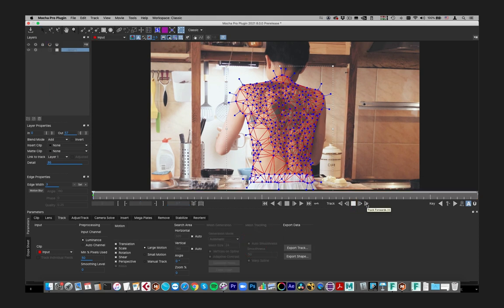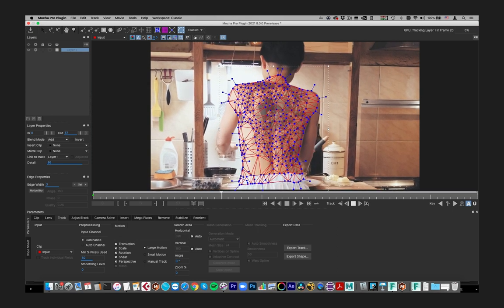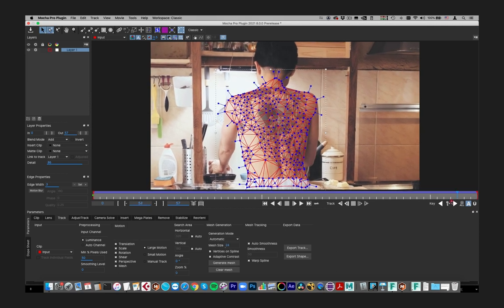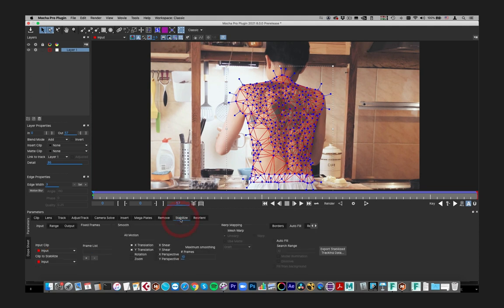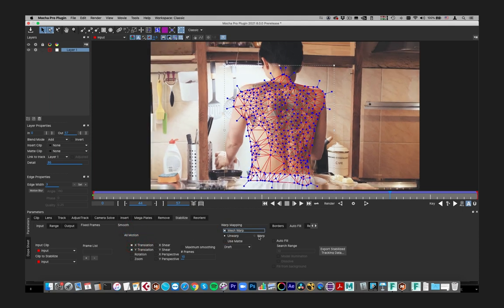Now, with warp spline enabled, I'll begin tracking. As I'm working on an older laptop here, I'll speed this part up. Now that the tracking's complete, I'll switch to the stabilize tab where I can preview the results. If I enable all motion, the standard planar perspective stabilization is applied.